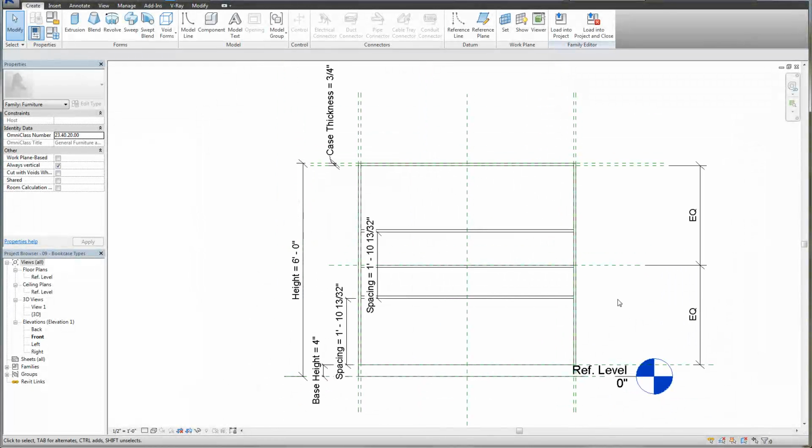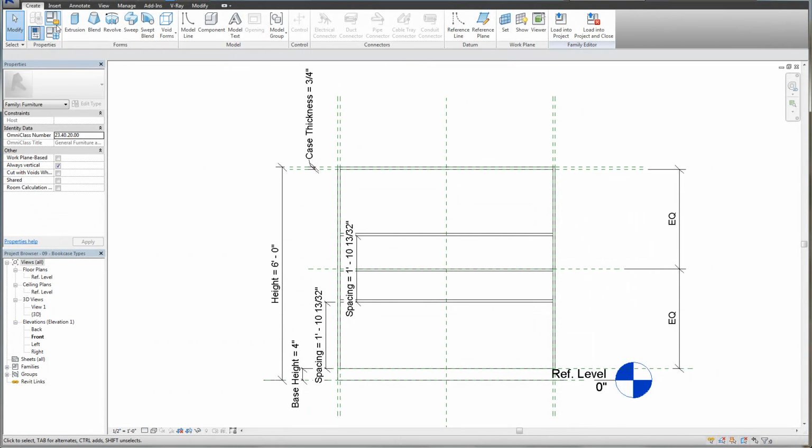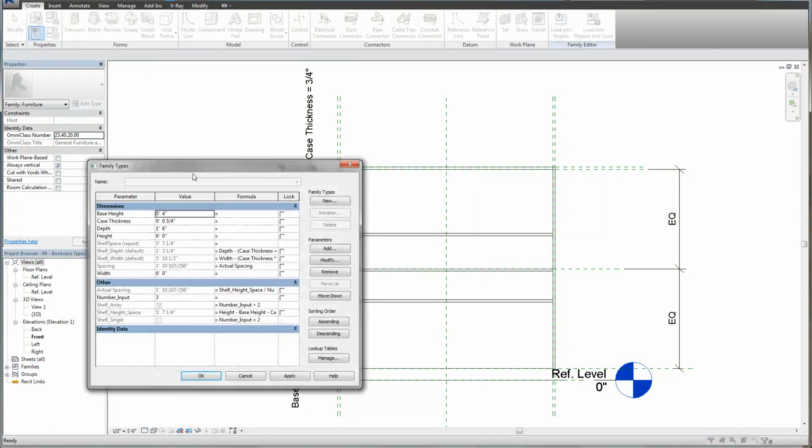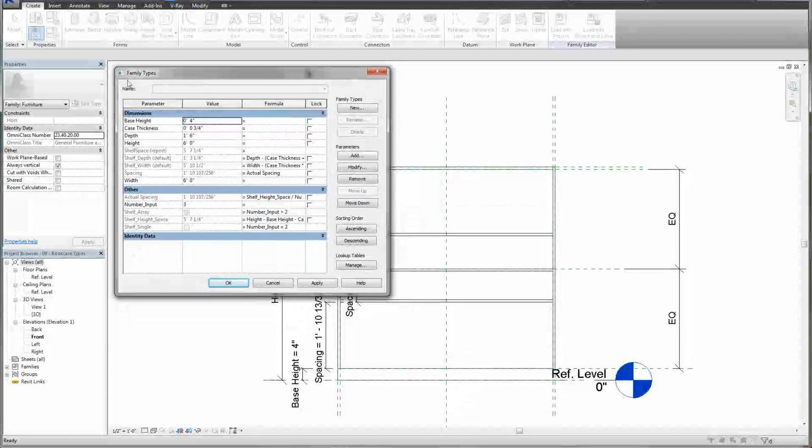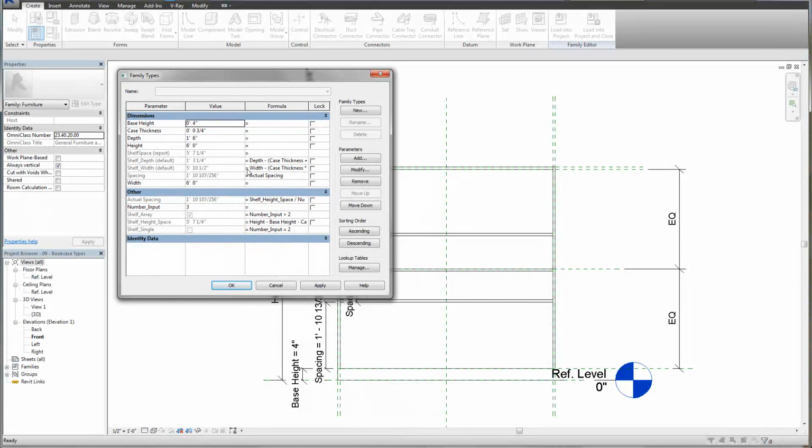Okay. So the one thing you need to know before creating a type catalog is you have to have your types set up. So if I was to hit my family types in the family editor, you'll notice we never set up any types here. That's actually a no-no. One of the things you want to do is create your types almost right away. Obviously, you can add more later, etc. But you want to create those as soon as possible.